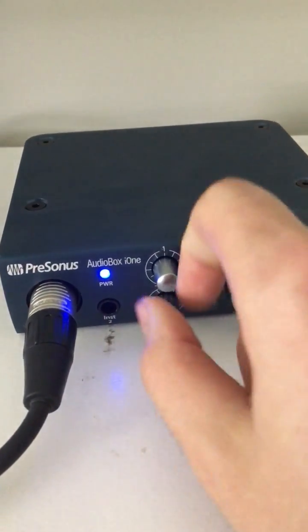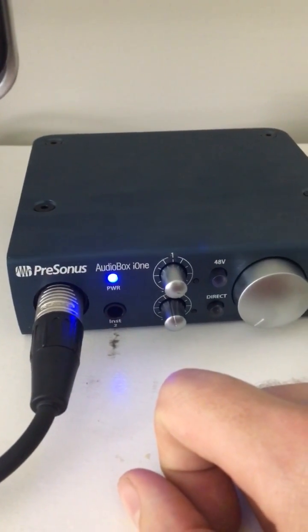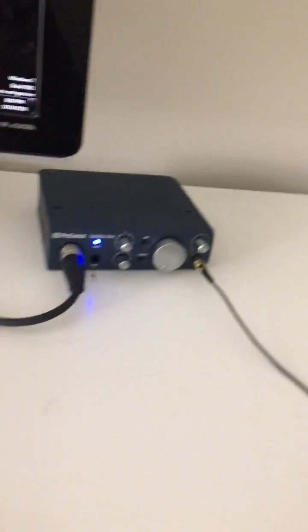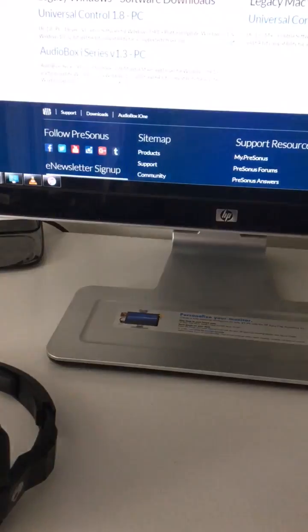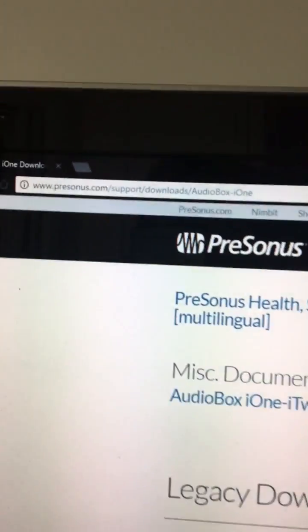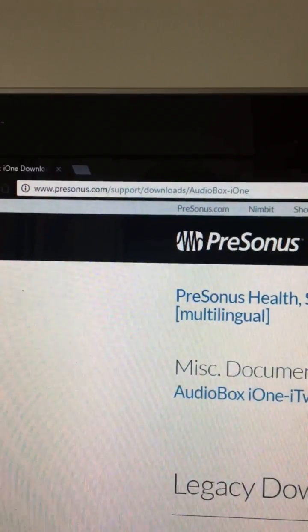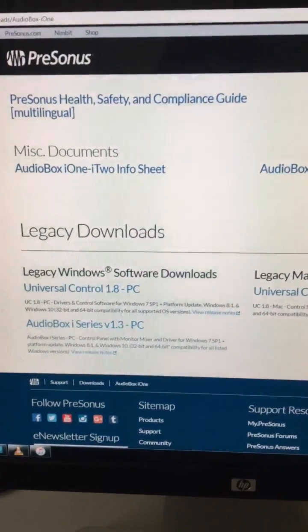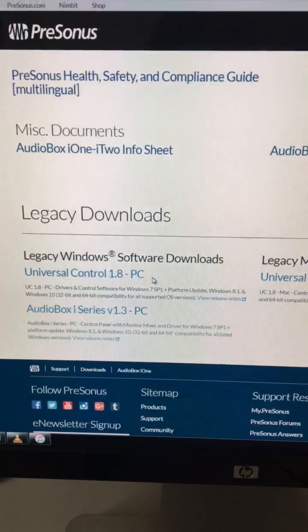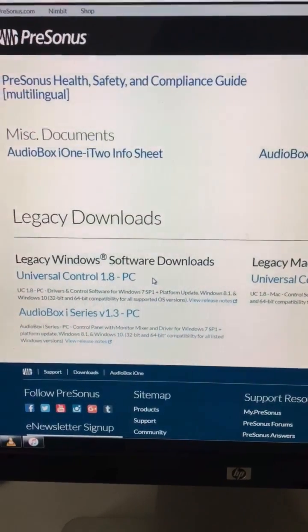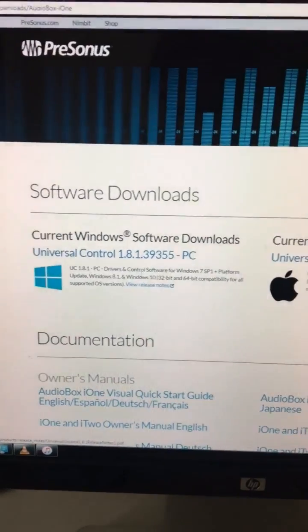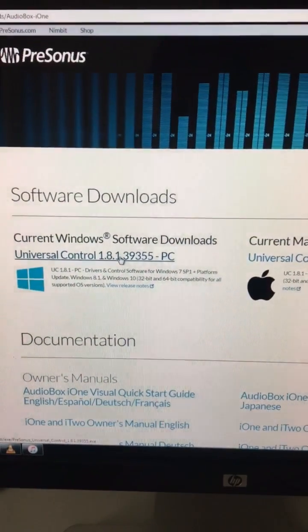You want to crank this up at least halfway so you can figure out when this thing starts working. Don't worry about 48 volt, don't worry about direct. That's something else. So basically, once you plug it into the computer, you need to go to the downloads at this site, presonus.com/download/audiobox-i1. I have a legacy Universal Control because I was having issues on my Windows PC getting that thing running. So I have this version installed, but you should all be fine just using this Universal Control. So download that, install it.